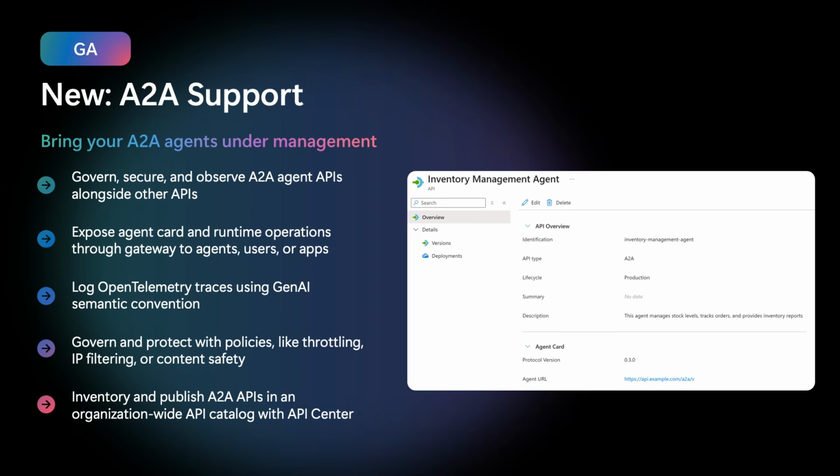You can expose agent cards and runtime operations. You can log OpenTelemetry traces using Gen AI semantic conventions for deep and standardized visibility. You can apply policies like throttling, IP filtering, and content safety to every agent call. And you can inventory and publish APIs. As you can see, registering an A2A agent is now very simple, with agent-specific metadata like agent card and agent URL surfaced natively alongside lifecycle and deployment details. A2A support is now generally available.